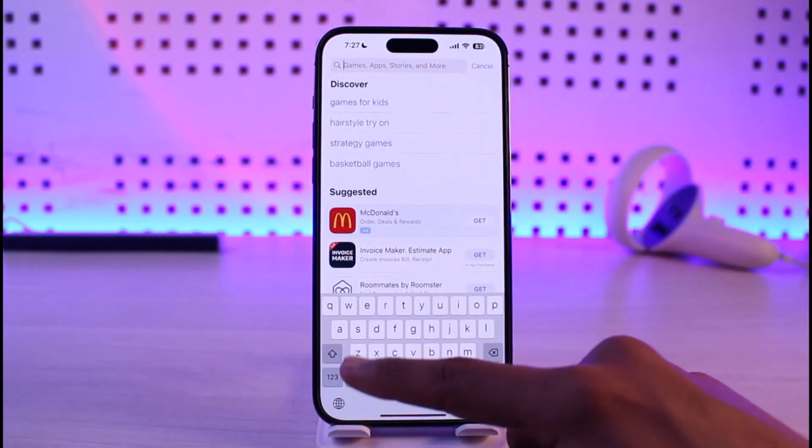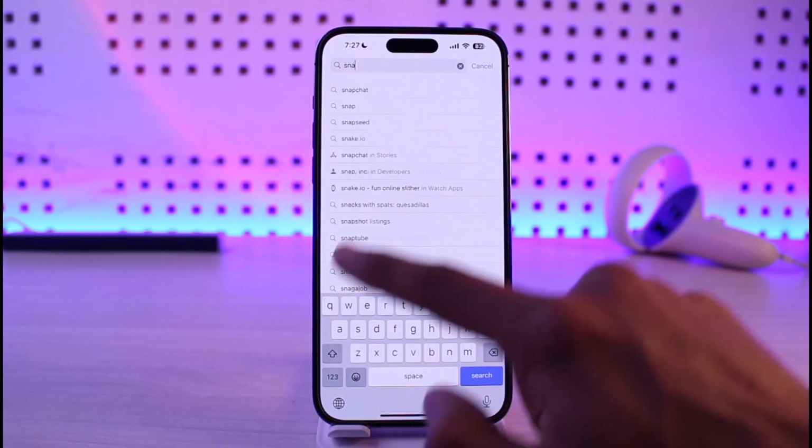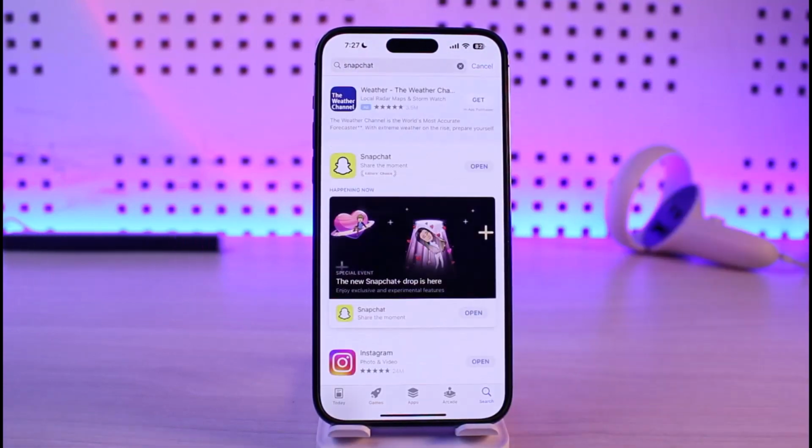If this doesn't help, then what you might want to try is to open up your App Store, and in the search box you simply want to type in Snapchat. Check if the Snapchat app has an update, and if it does, then make sure to update it to the latest version.